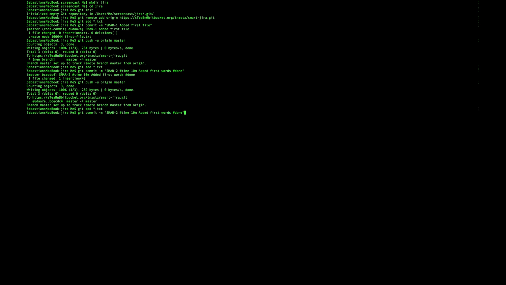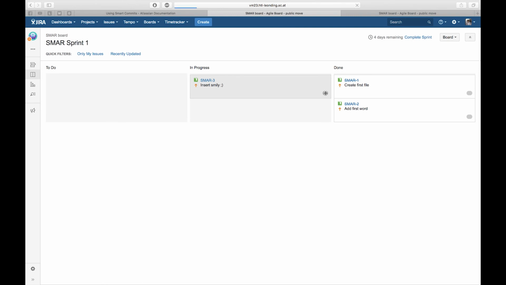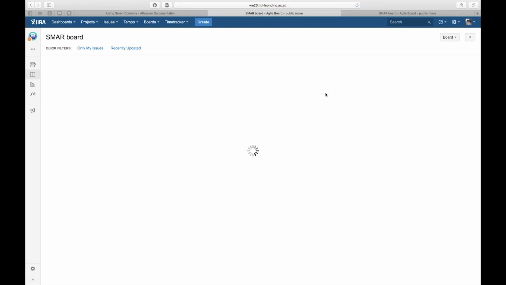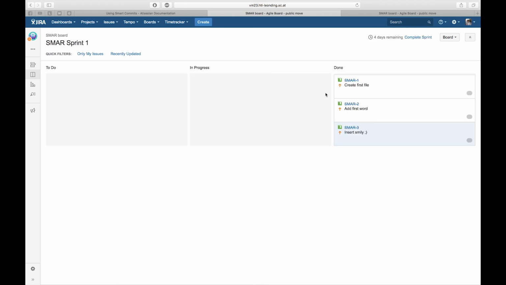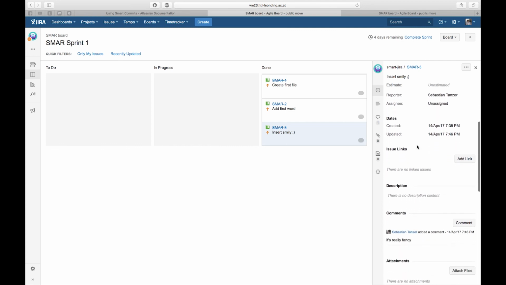So, for the last time, let's write the commit message. This time we not only want to log our work and transition the ticket, but we also want to add a comment to the ticket telling everyone how fancy our smiley is. To do so, we use the command hashtag comment in our commit message. Let's reload the page and check if the comment is there. There it is.